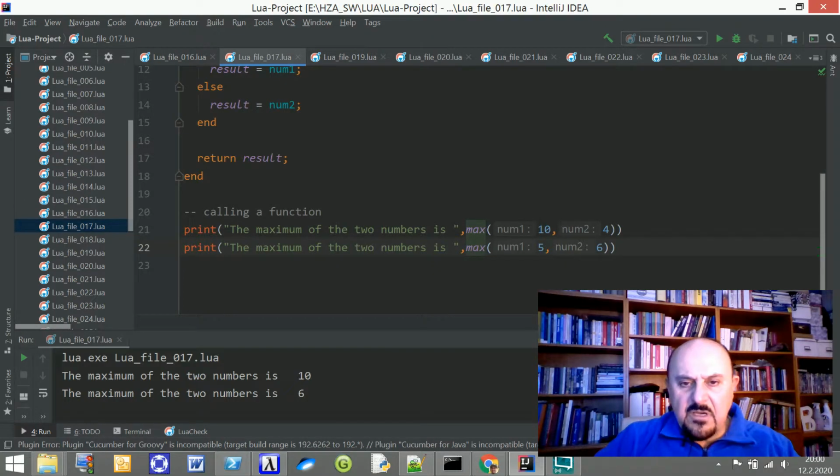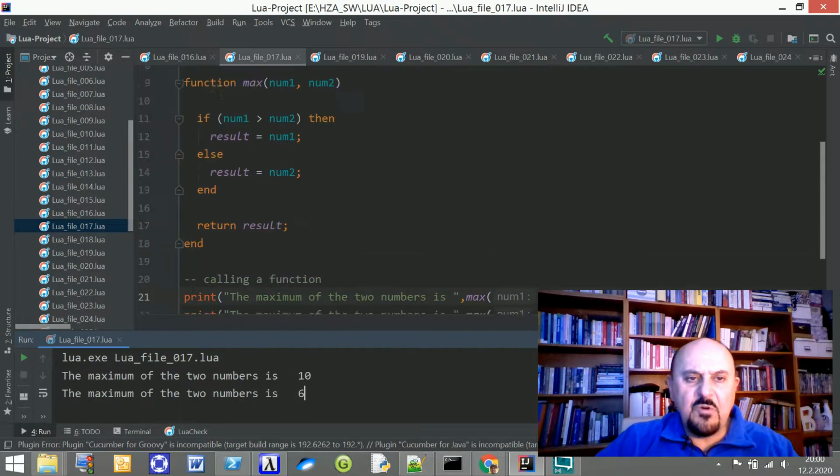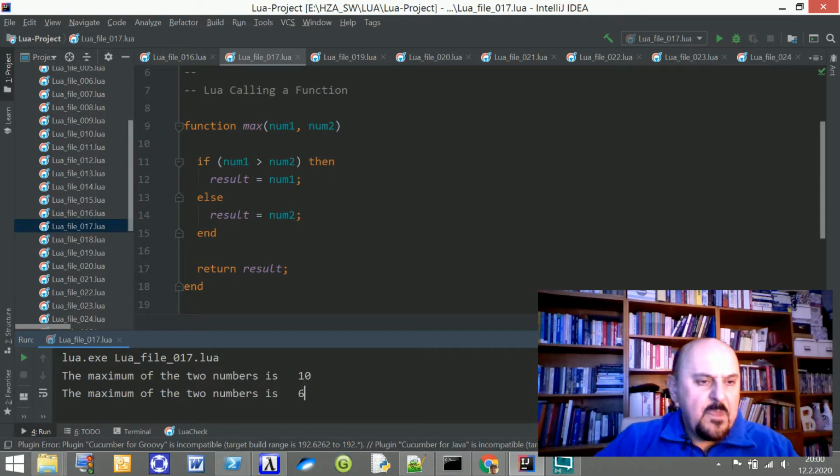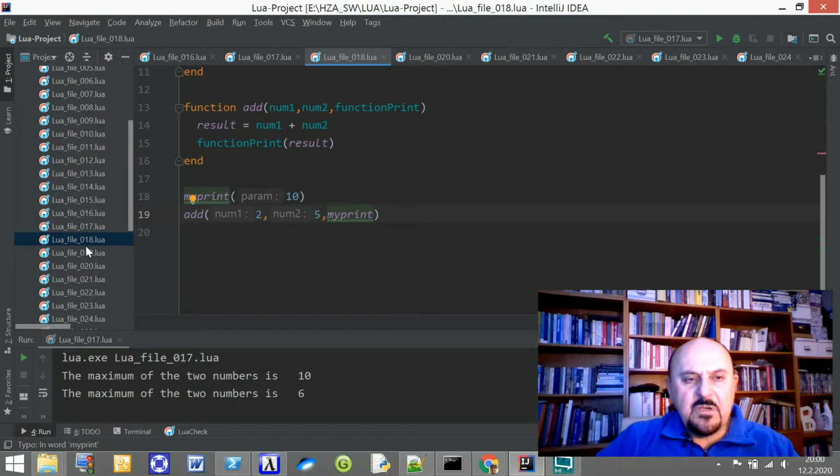Okay, for the first function call, 10 is the maximum, or 10 is greater than 4. And what about the next example? Okay, 6, in other words number 2, is greater, so 6 is the maximum of these two numbers. Okay, I hope it's understood well, and let me show you another example. Okay, file 18.